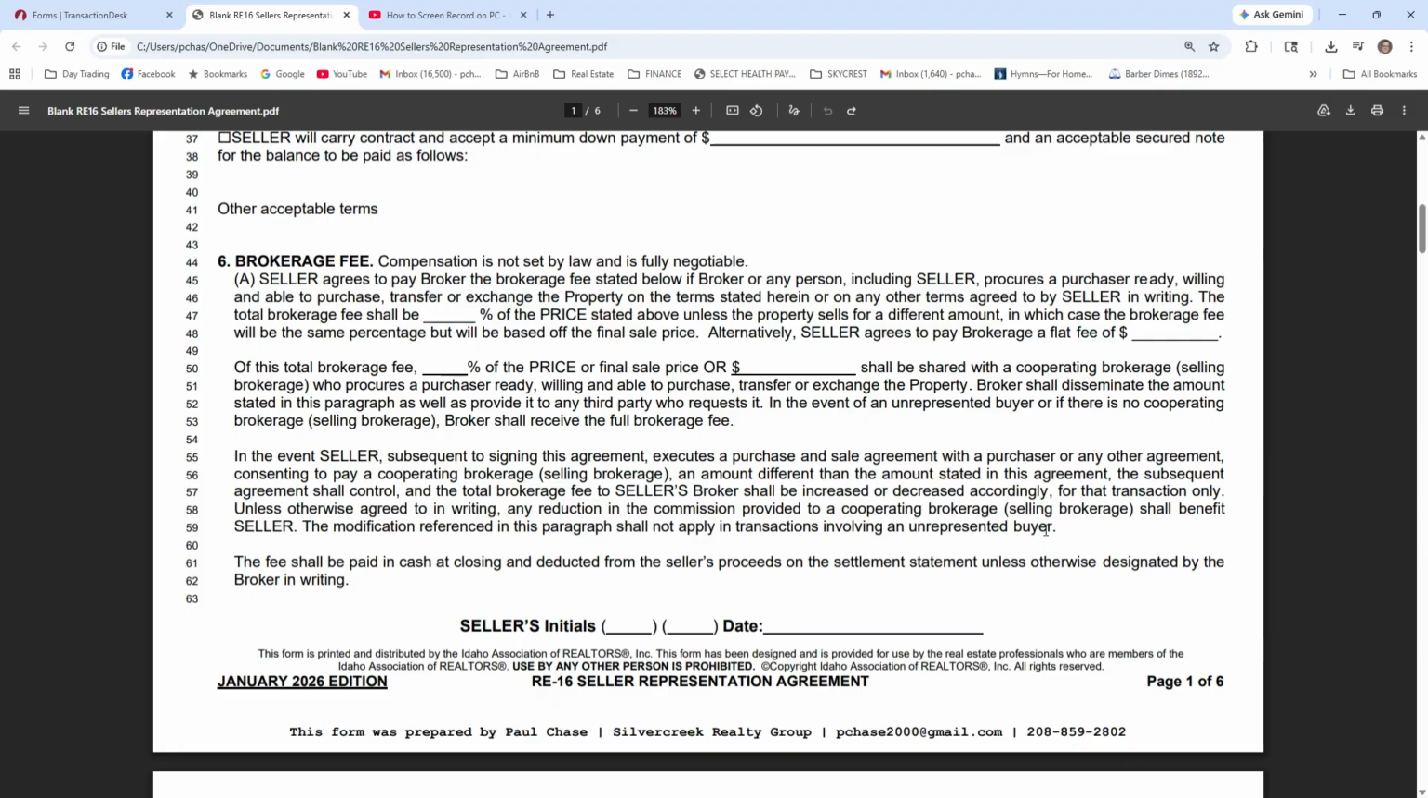Section 6 starts on line 44, brokerage fee. This section explains how I get paid for representing you. It outlines the commission, how it may be split with a buyer's agent, and that it's typically paid at closing from the proceeds of the sale. That means there's no out-of-pocket payment up front. Everything is handled through the transaction. It also explains situations where a buyer is found and how that affects compensation. I always want to be transparent about this so there are no surprises.